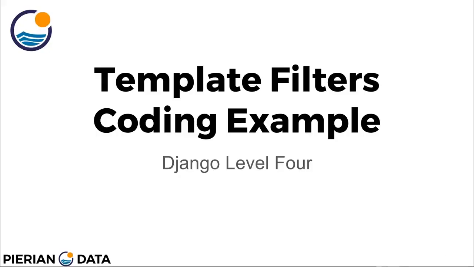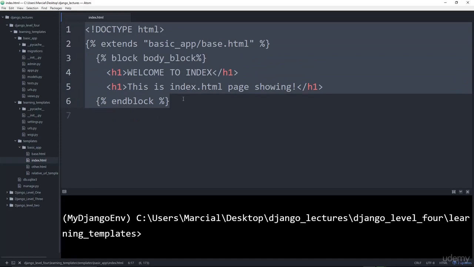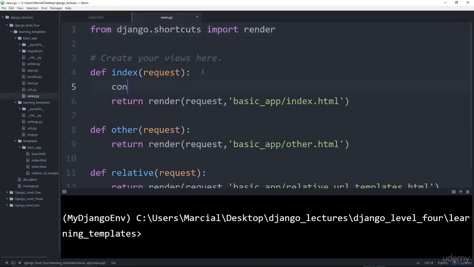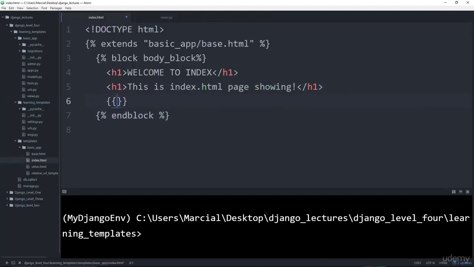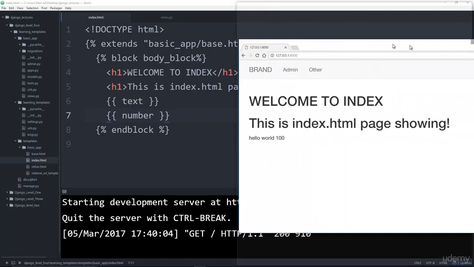To the template filters coding example lecture. In this lecture, we're going to be walking you through the basics of using an actual template filter, and also how you can create your own template filters if you ever feel you have the need to. Django makes all of this really easy, so let's hop right back to the editor and get started.